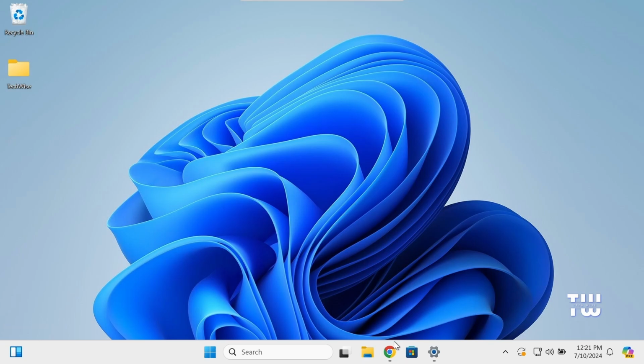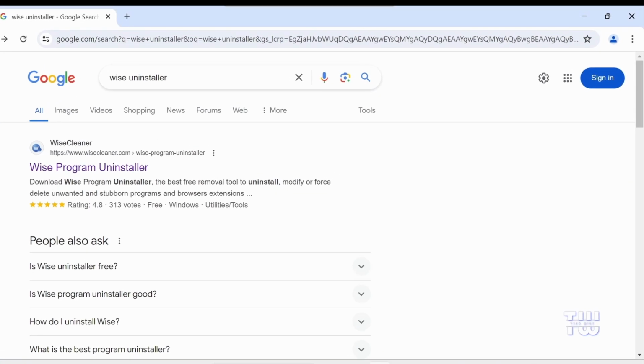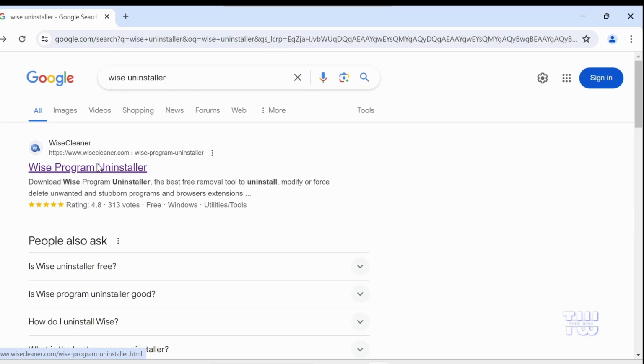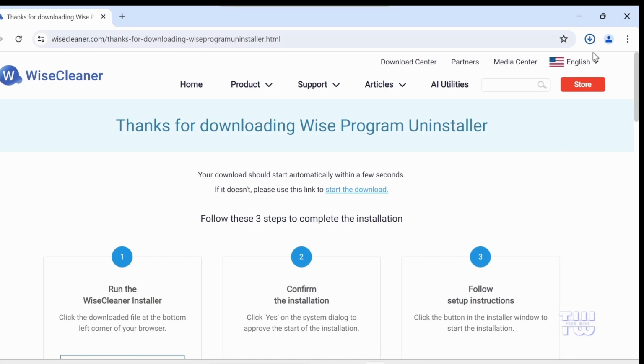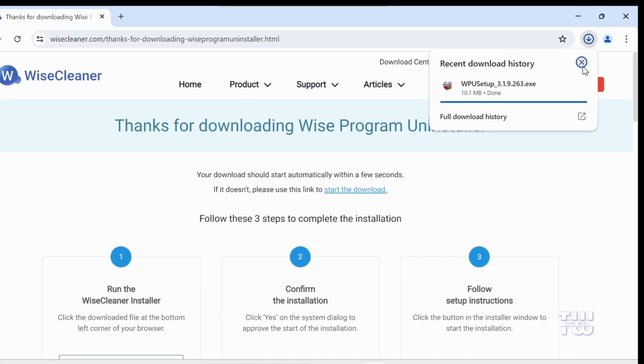We're going to use a free tool to uninstall Microsoft Edge. Open your browser and let's go to this webpage. Link is down in the descriptions. Click on the free download button to have it downloaded. It's a small file, only 10 megabytes.